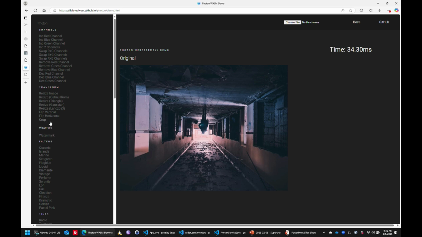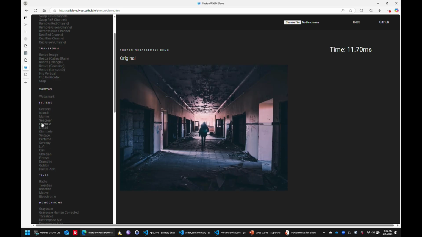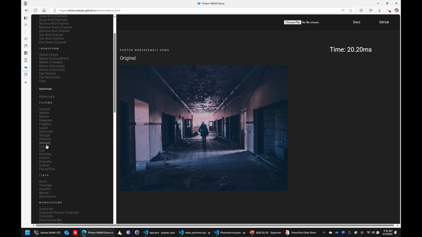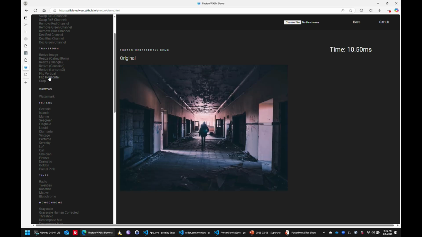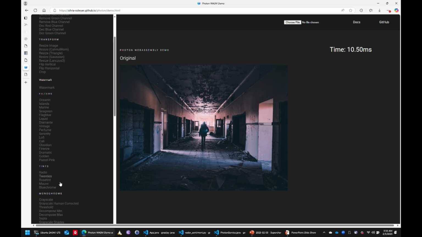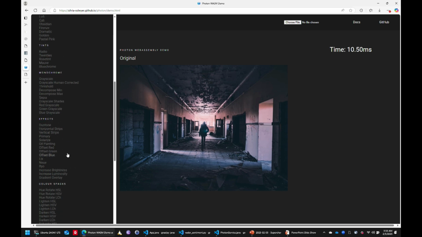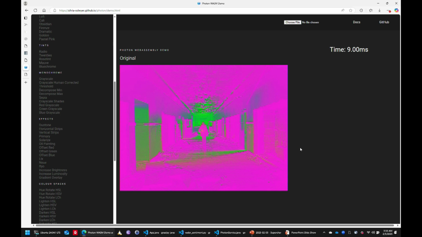Sure. So this is the demo website for the Photon library. They just have some default image, and you can click on different filters. You can flip the image vertically, horizontally. It tells you how much time it took to run. I don't know, maybe there's a Rio. That's a fun, funky effect.